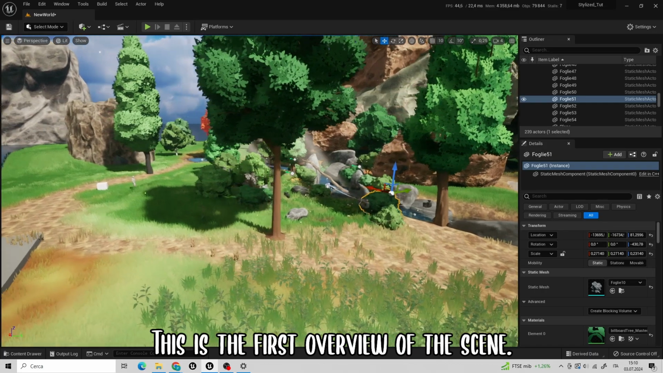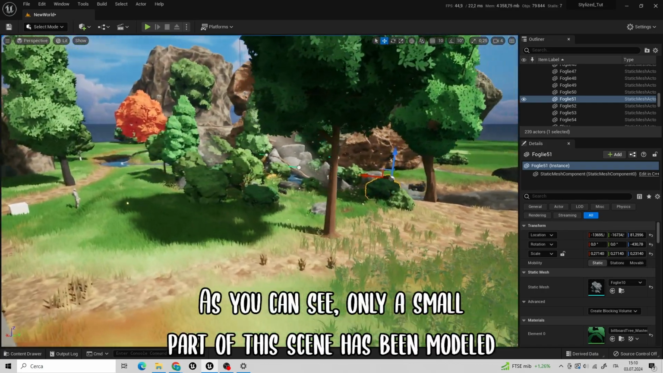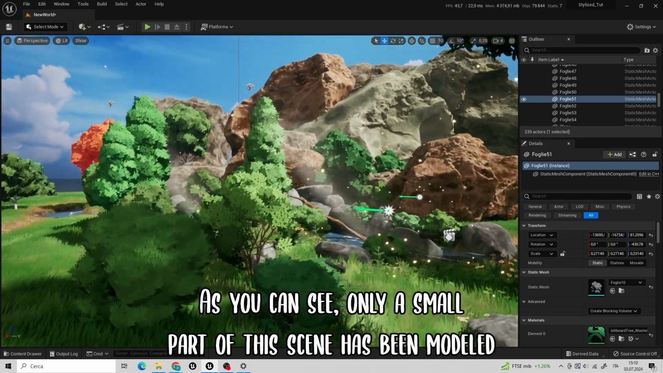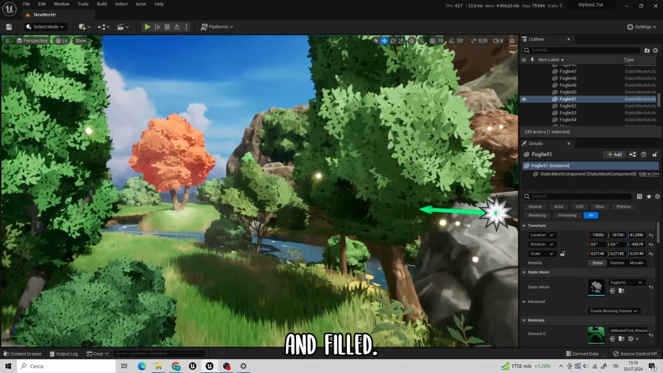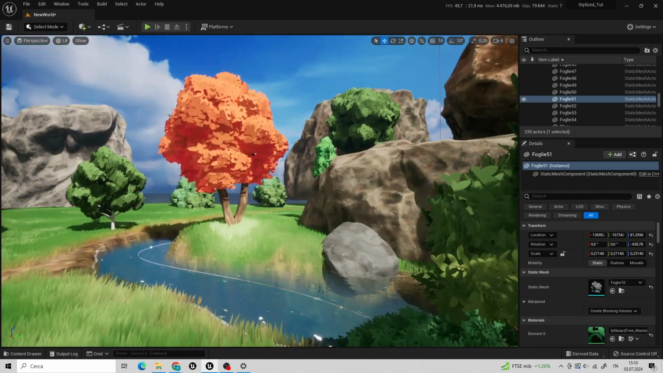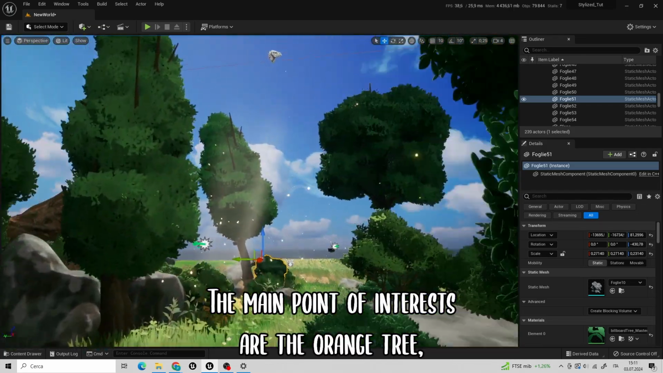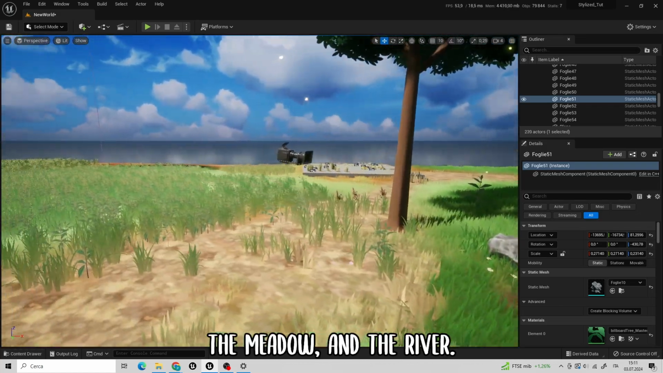This is the first overview of the scene. As you can see, only a small part of the scene has been modeled and filled. The main points of interest are the orange tree, the meadow, and the river.